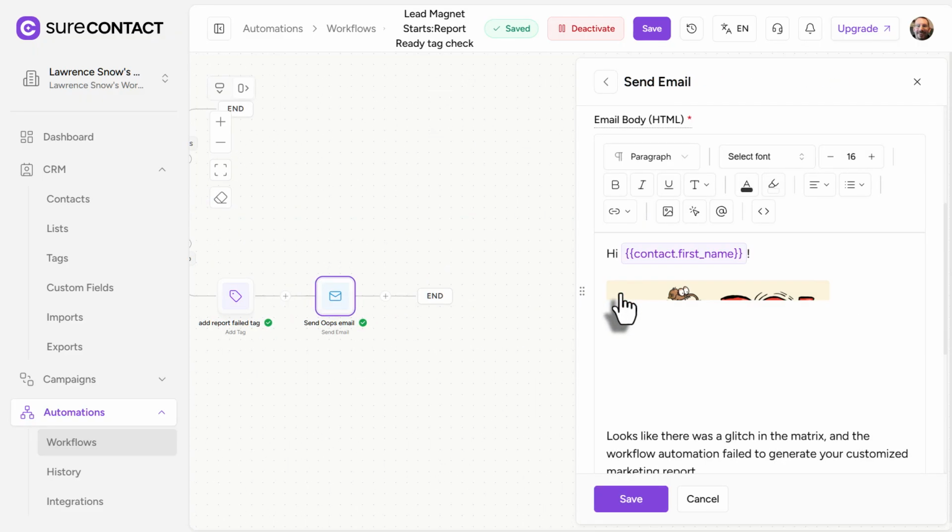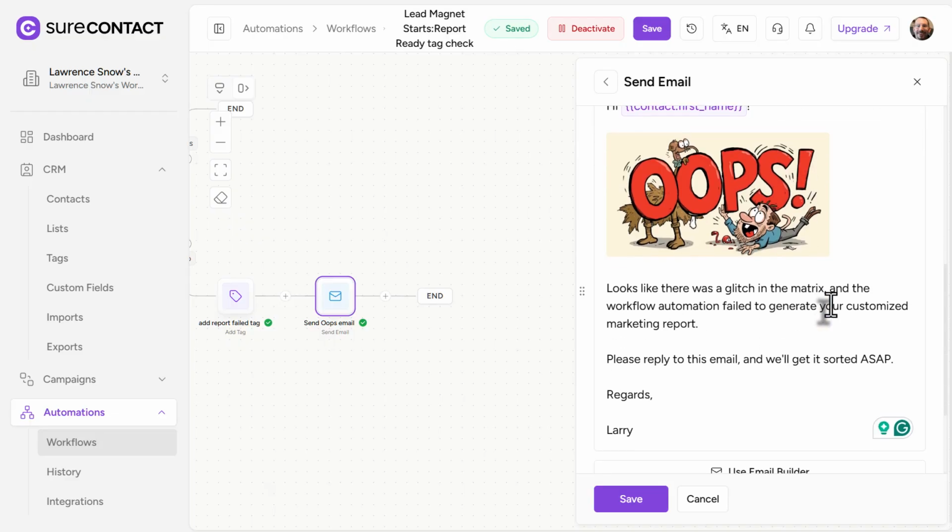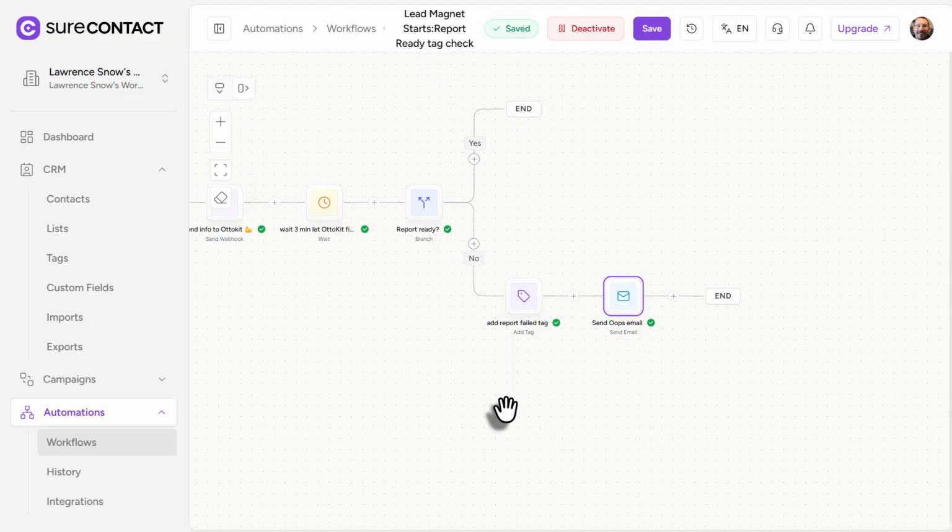And if we take a look at that real quick, it just says, hey, sorry, we goofed up. There's a glitch in the matrix. Something happened. You're not going to get the workflow. Contact me, basically is what it says. And so that's our little fallback that we have in there to prevent emails going out that don't have the correct link to the report.